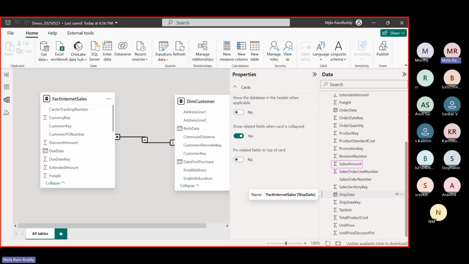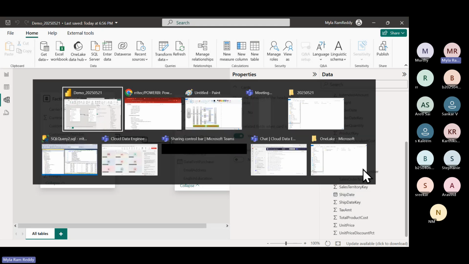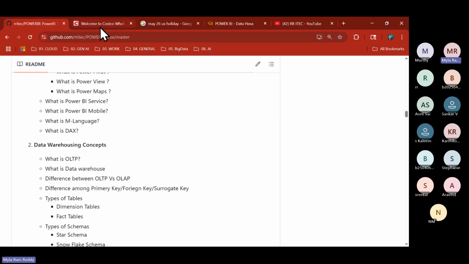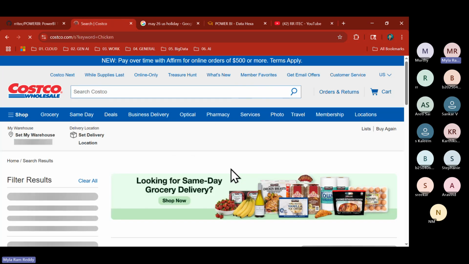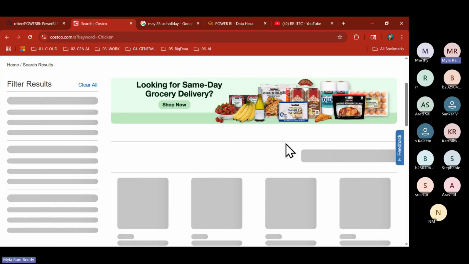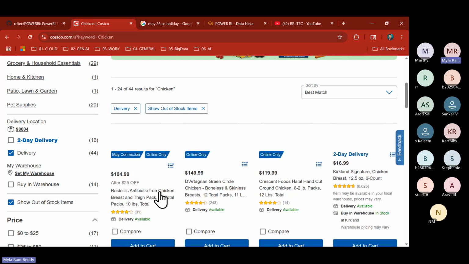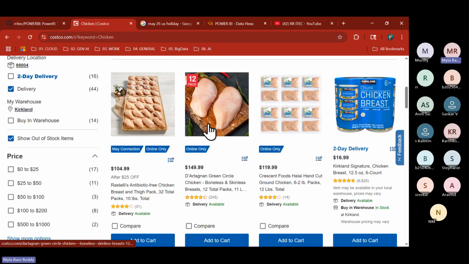I need to sell the product, which means Costco will not make everything itself, right? It has to purchase somewhere. If you go and type here, let us say, chicken, then surely it will be there. Yeah, we got chicken packets here. So it cannot make everything itself; it may be got from somewhere. So it has to purchase this, then sell it.